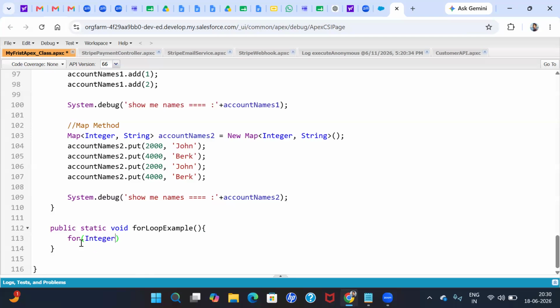Integer i is a variable, equal to 0. Then i less than or equal to 5 means it will give 0 to 5. It will not give more than that. i is an integer; in the integer I am first inserting 0, and i less than or equal to 5 means it will give the data up to 5 only.